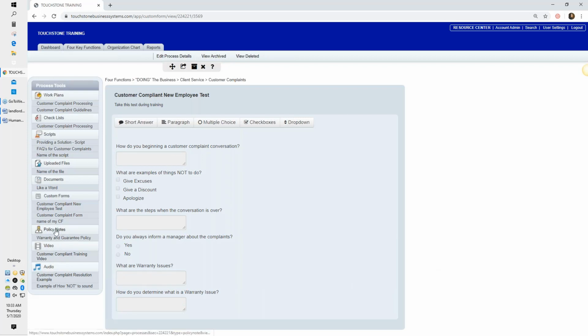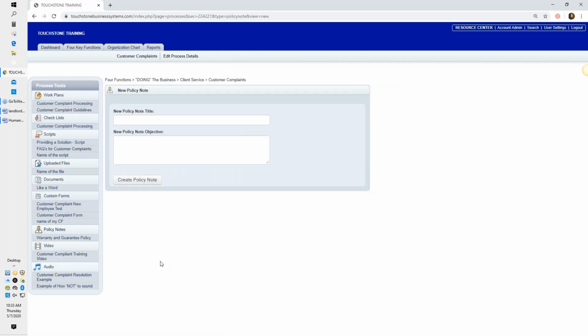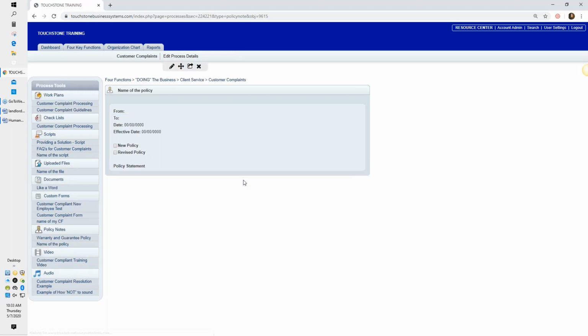Okay, so next tool down is called a policy note. If I click this header, policy note, I would put in the name of the policy. This can get somewhat tricky, the name, because you sometimes go into describing the policy. So try to keep the name short and easy. Customer warranty and guarantee policy. And then hit create policy.